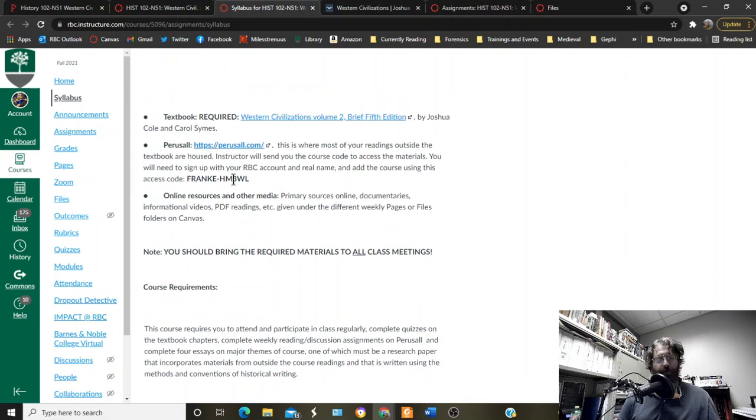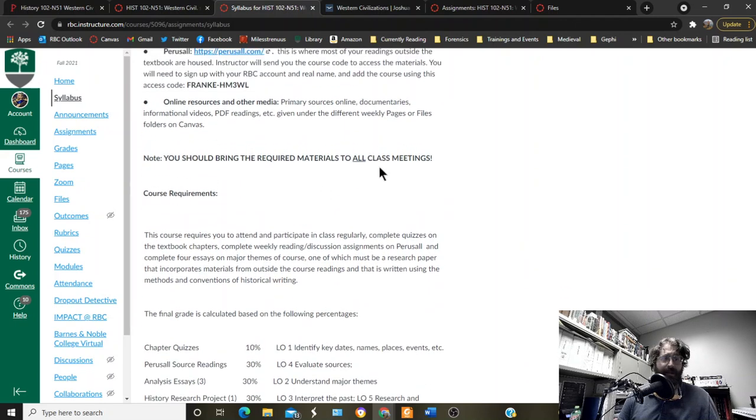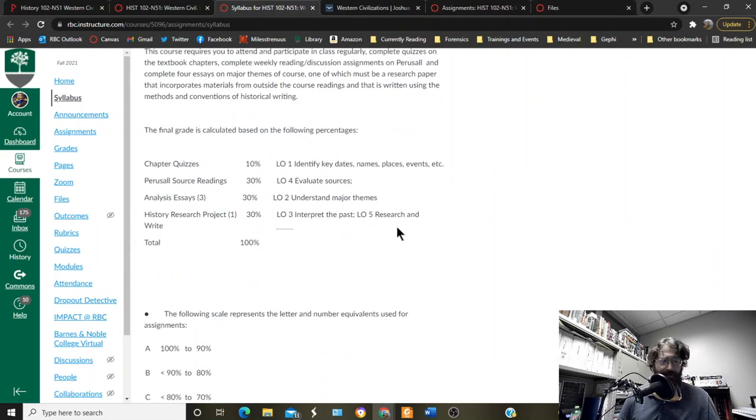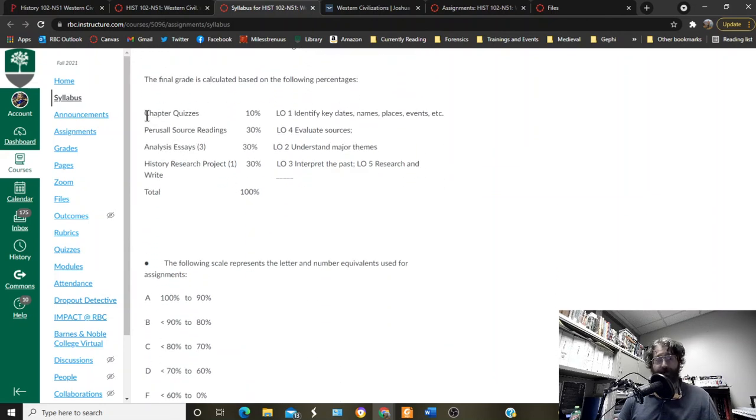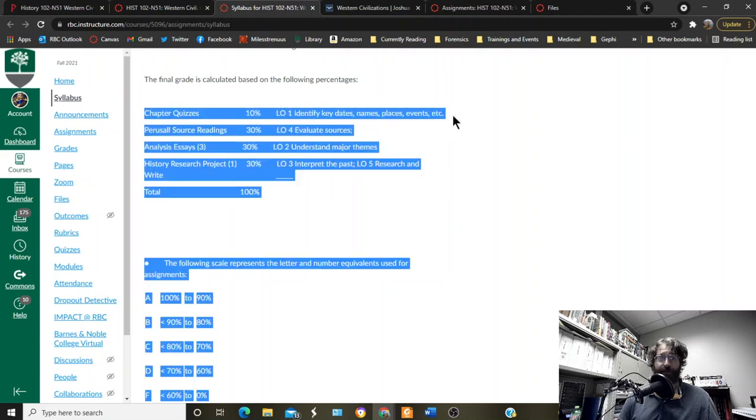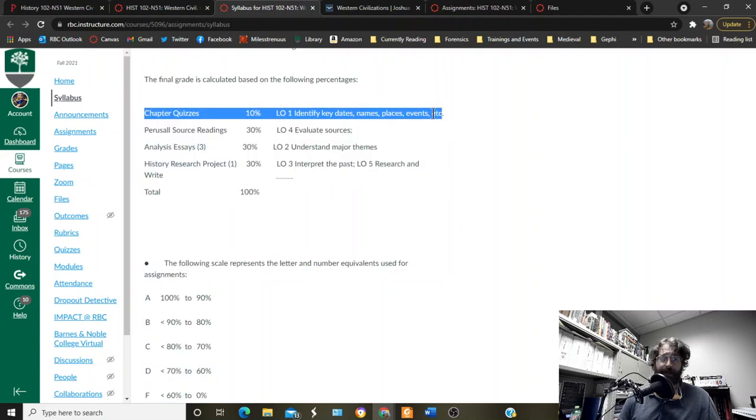Here's your course code again, so don't email me asking for the course code because you have it in two different places. Class meetings, we don't really have those. Okay, so here is the breakdown of what this course requires. The chapter quizzes knock out learning outcome 1: identify key names, dates, and places. That's 10% of your grade. Now, there are 13 chapters.